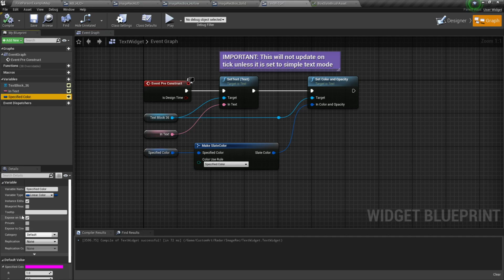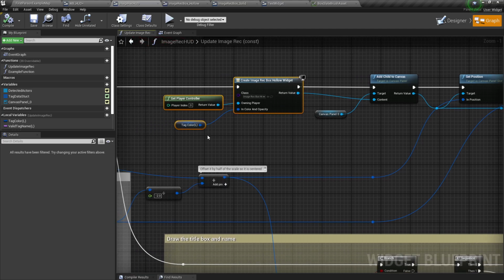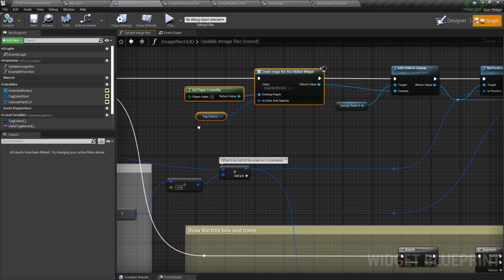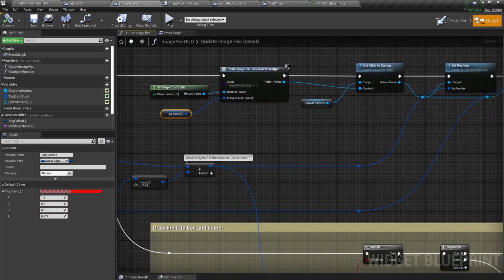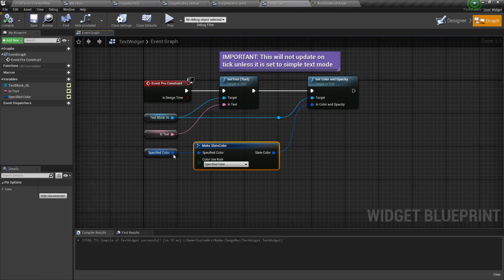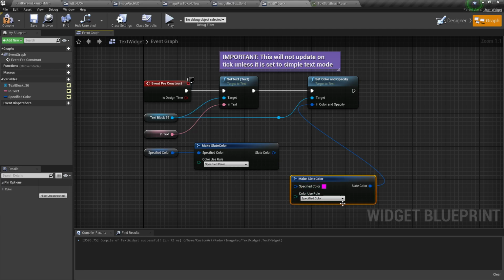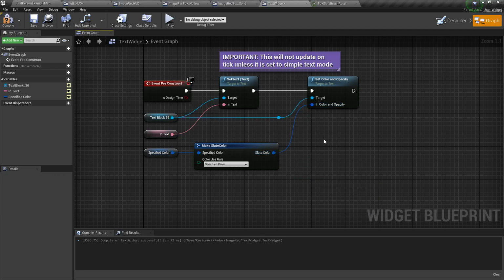And for all of these, we have them instance editable and expose on spawn, which is, look right here. This is what lets us set the color and opacity through the color. And the other thing is, notice I have to make a slate color. Linear colors don't feed in directly. This is pretty easy to do, just make slate color. And you just do that, so that works.